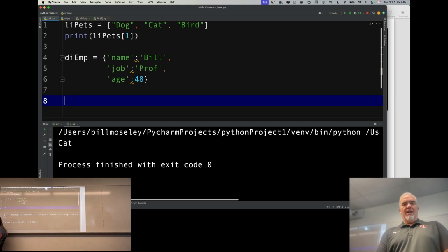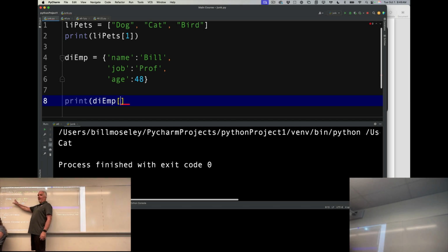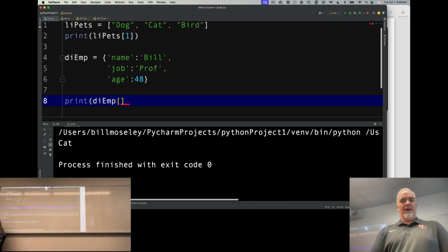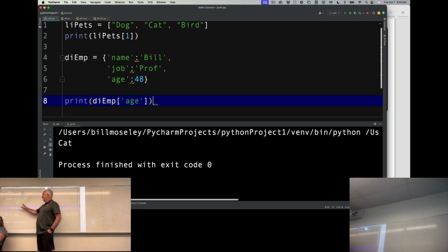So now if I want to print out something from this dictionary, I'm going to use print. And then when I access something from the dictionary, notice that even though it's a dictionary and we define it using curly braces, I am accessing it using square brackets, just like I did with the list above. And instead of using an index, I'm going to reference the key of the item that I want to print. Now, when it prints this, it's not going to print the word age. It's going to print the value that is associated with the key age. So I'm using that key to look up the value that I want.